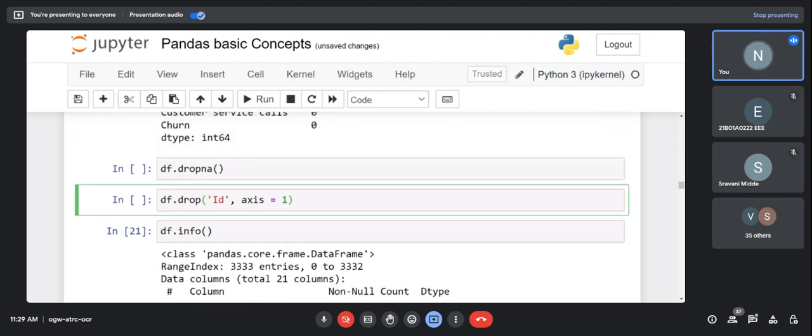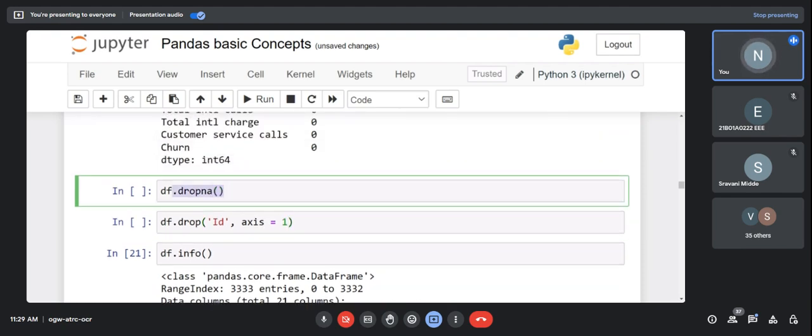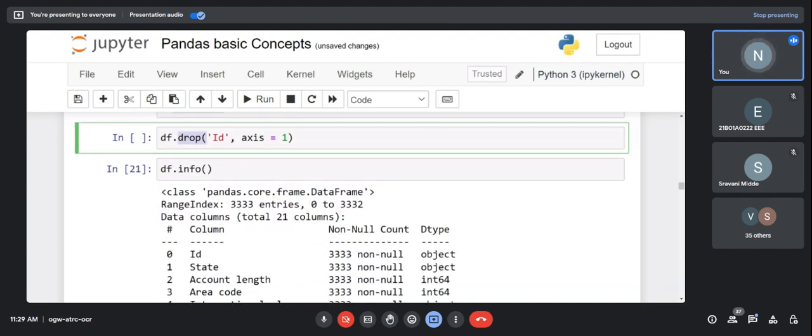See, there's a difference. dropna will drop all rows with null values, and drop will drop the column with the null values. So remember why I wrote axis is equal to 1? See, axis equal to 0 means rows, and axis equal to 1 means columns. So it will drop the particular column.